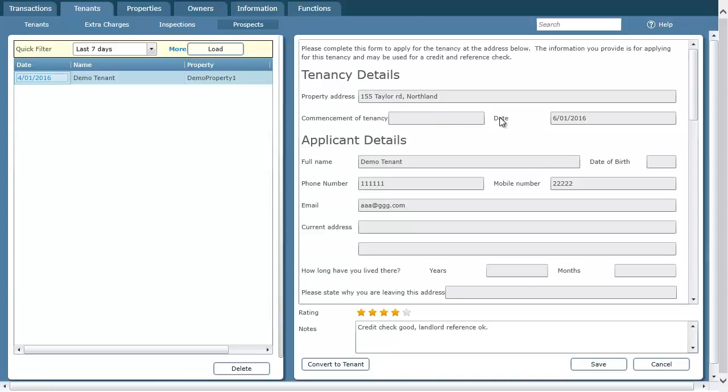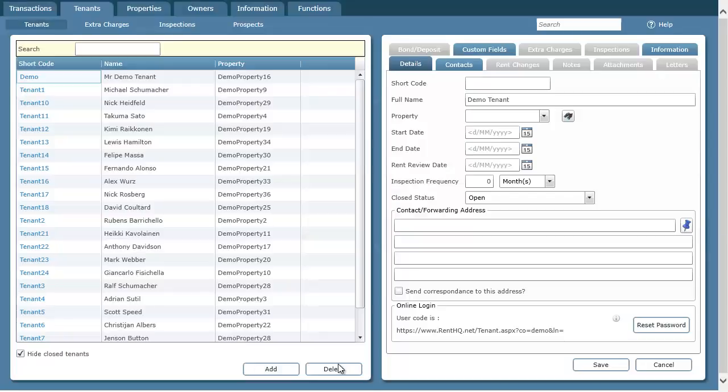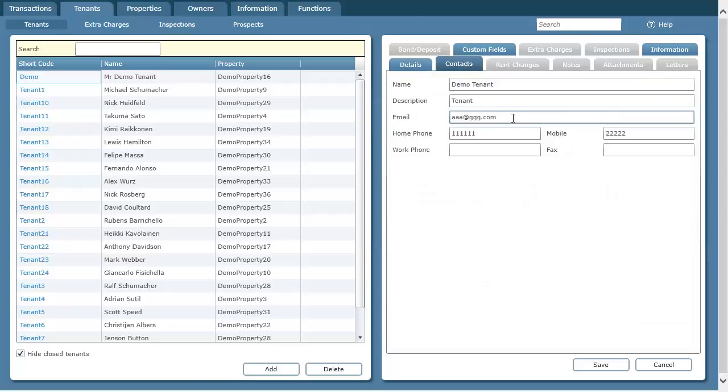They were a prospect and I've now offered them the property and they have accepted. So I can now push this button down here and choose to convert to tenant. That takes me to the tenant details screen. The tenant's name has already been filled in. This is what the tenant entered when they filled in the application form. You'll also notice down here these are the phone numbers that I entered and the email address that I entered.